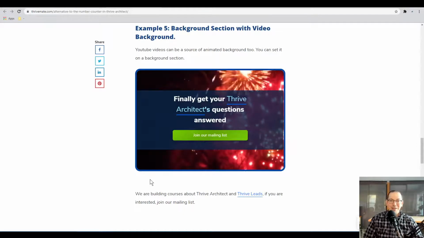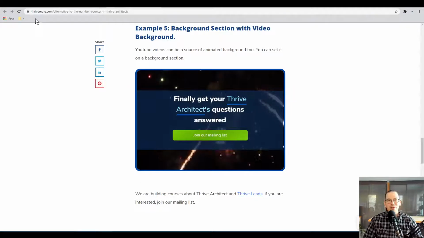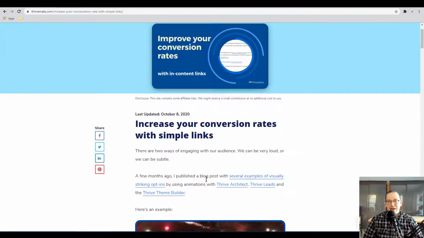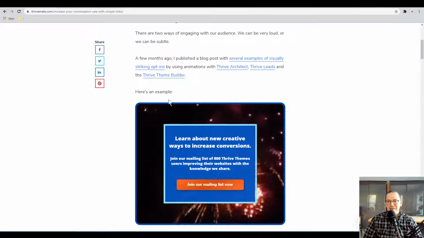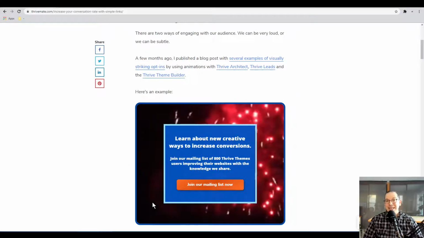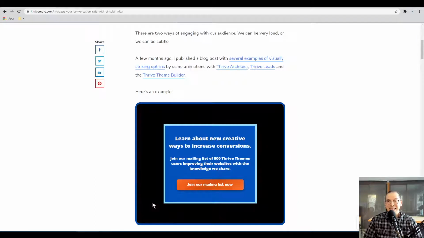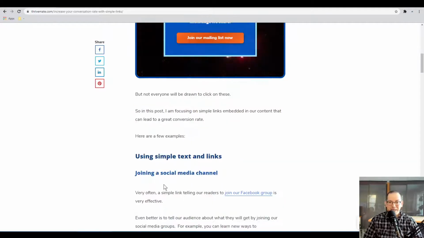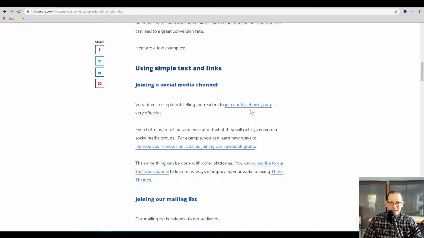But there is a different way, a more subtle approach, and I've created a blog post about it, and you can have a look at it in the description. There's a link to that blog post as well. And really the opposite of doing something very visual and attention grabbing is to simply have links within your text that talk about the benefits of, for example, joining your mailing list or joining your Facebook group or your YouTube channel. So this is the blog post, and really it's to have links.